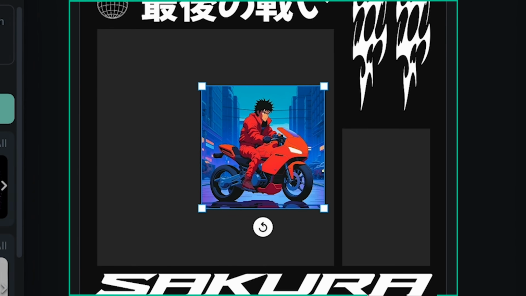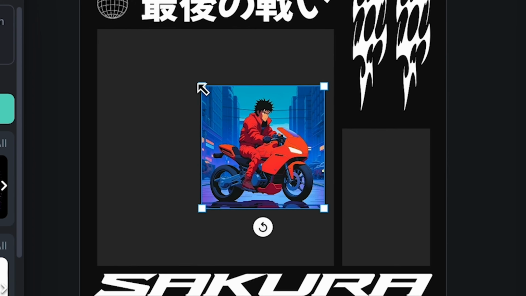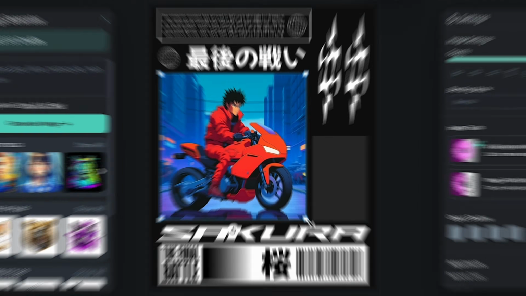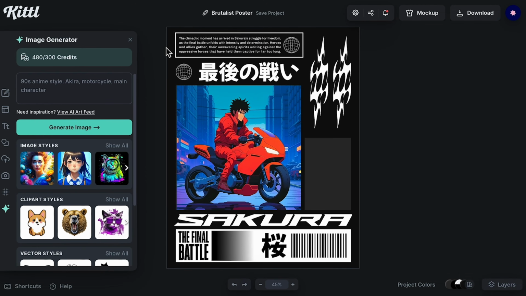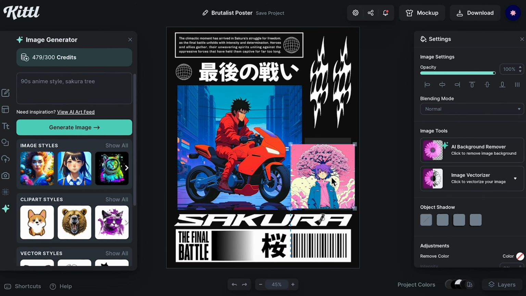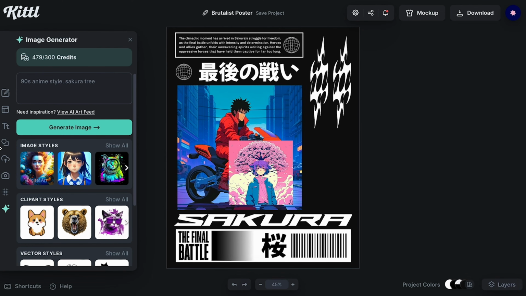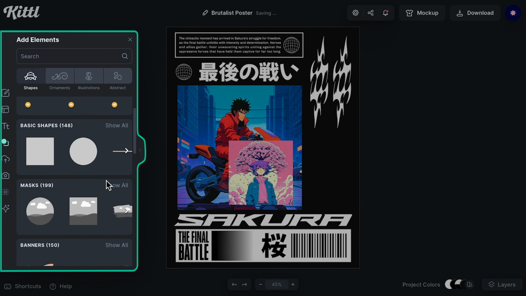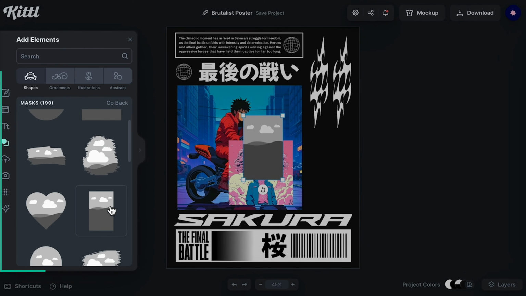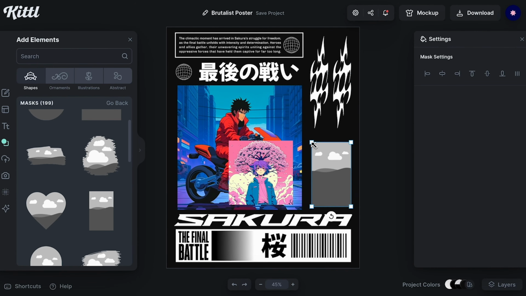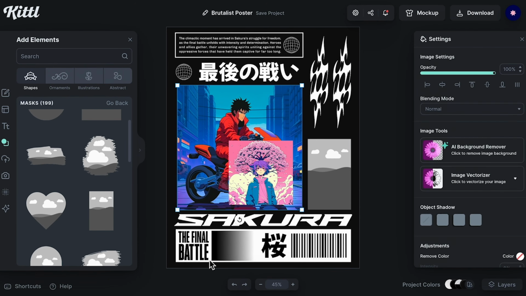This is actually perfect, and I'm genuinely impressed with the accuracy of the image. It has exactly the 90s anime feeling I was looking for. Now I'm generating another image, but I don't really like it, so I'll change it later. Now I change the shape to a mask so I can quickly insert the image inside the shape. I could also crop the image, but I guess this way is faster and just easier.